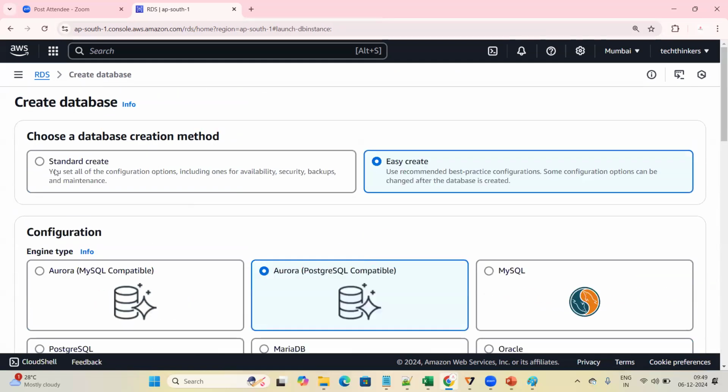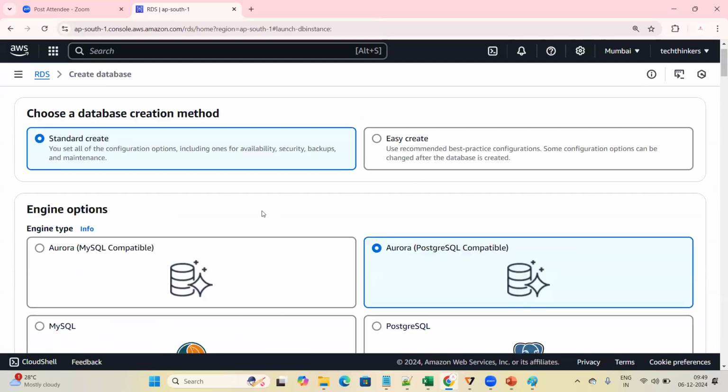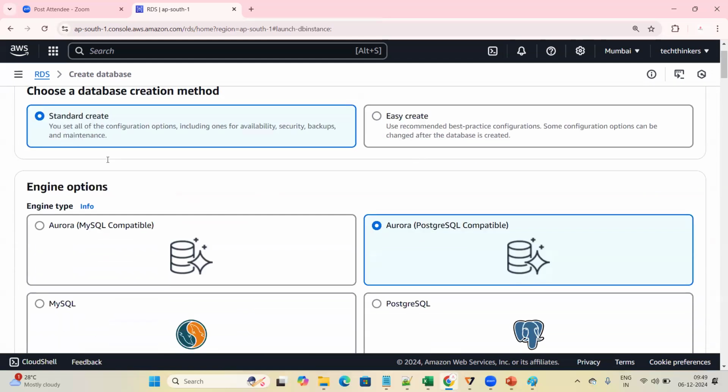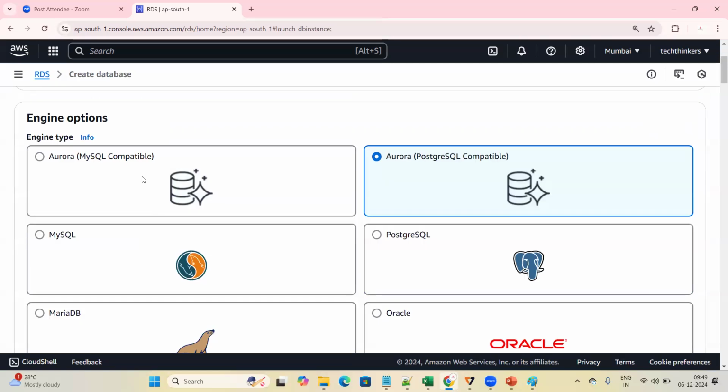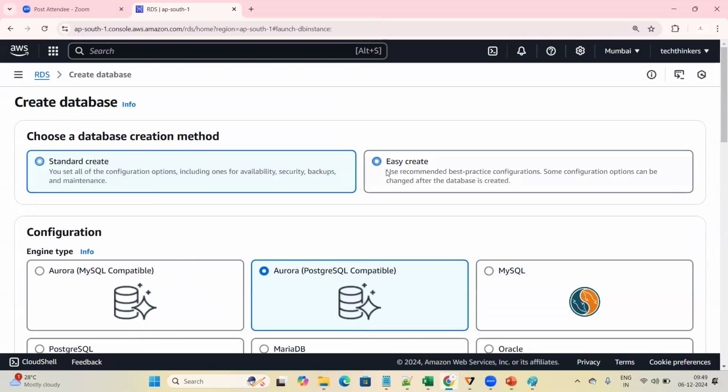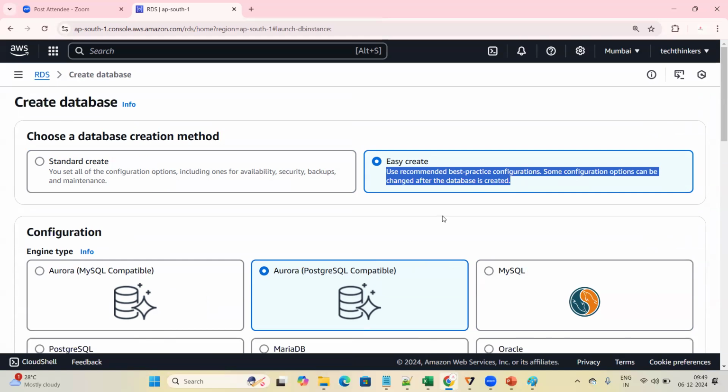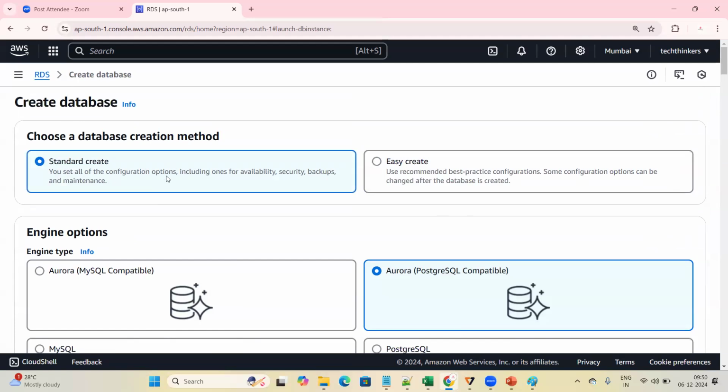You see, when I'm selecting standard, usually we have multiple options. Easy in the sense it will recommend the best practice configuration. Some configuration options can be changed once the database is created also. Okay. So I'm just going for standard create. Let's see how we are going to configure database.